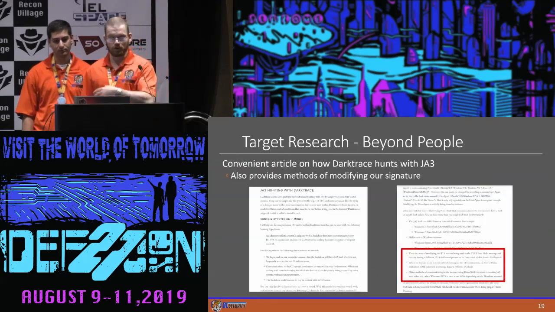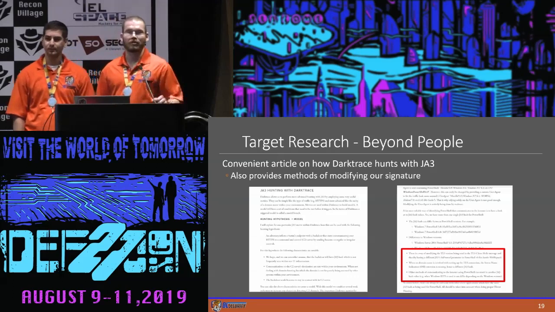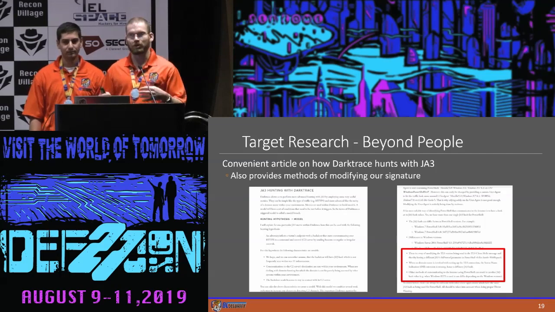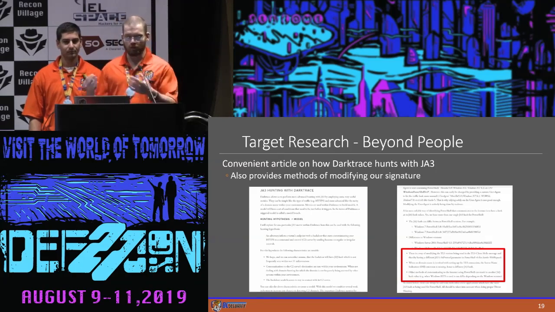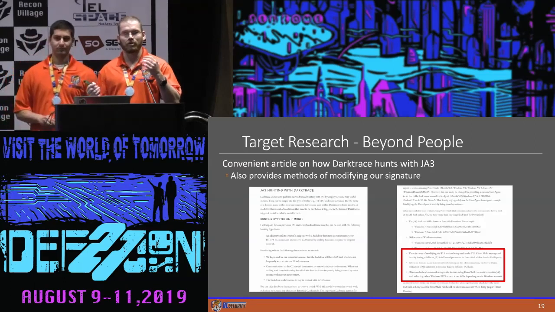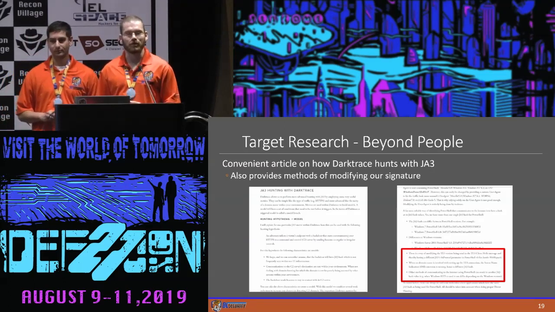So doing this, we actually found an article about Darktrace specifically hunting Empire using these JA3 signatures, which are a way of fingerprinting TLS handshakes without needing to be able to decrypt encrypted traffic. But it was really convenient because they were talking about hunting Empire, and then at the bottom of their article, they actually gave a bunch of caveats about how you can go through and change your JA3 signature so it doesn't match anymore.